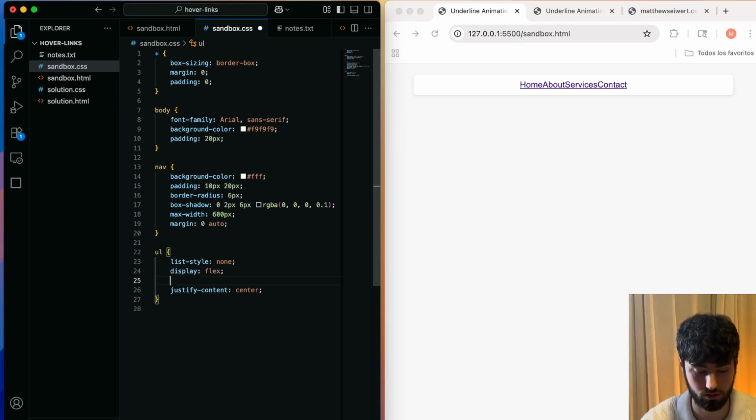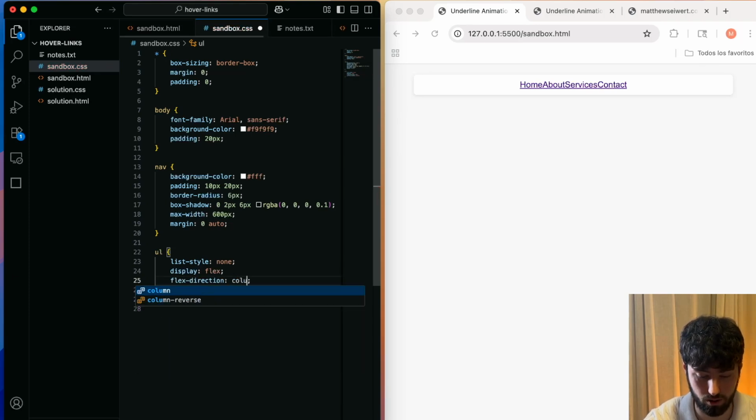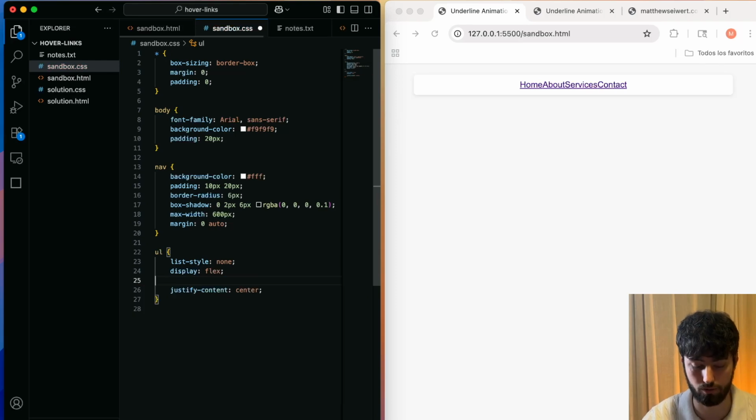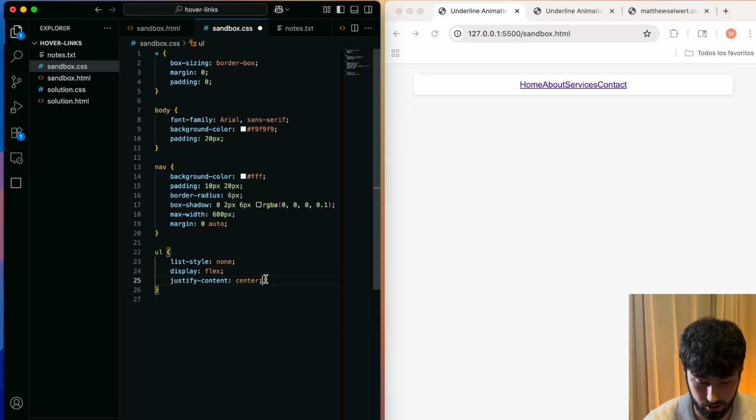If you use flex-direction column, everything's reversed. So now justify-content is going to center from top to bottom, and align-items is going to center from left to right. So just something to keep in mind. We're just using justify center today.